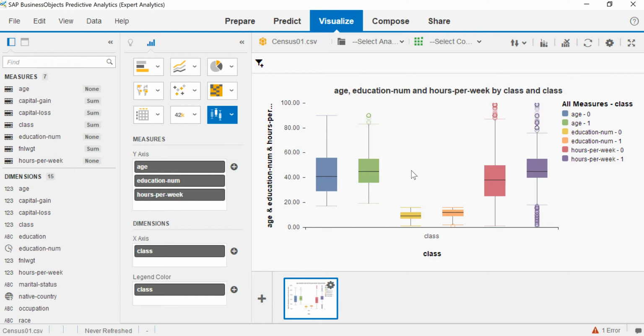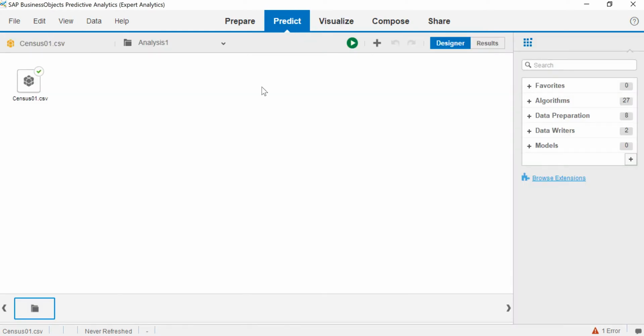So let's move on. We can do similar exercises with other visualization techniques and try to clean up data. It's again garbage in and garbage out, so it's important that we clean data as much as possible before we create a model. So let's try to create a model. To create a model, we will use the predict tab.